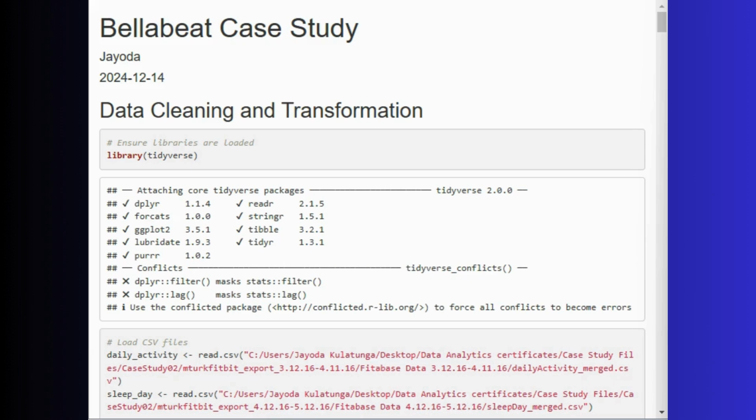First, we load the necessary libraries. I'm using tidyverse, a collection of R packages that are great for data manipulation, visualization, and more. Here, we use functions from packages like dplyr for data wrangling and ggplot2 for visualization. So, this is the code, library(tidyverse). Here, the libraries are loaded. After loading these libraries, we are ready to start working with the datasets.